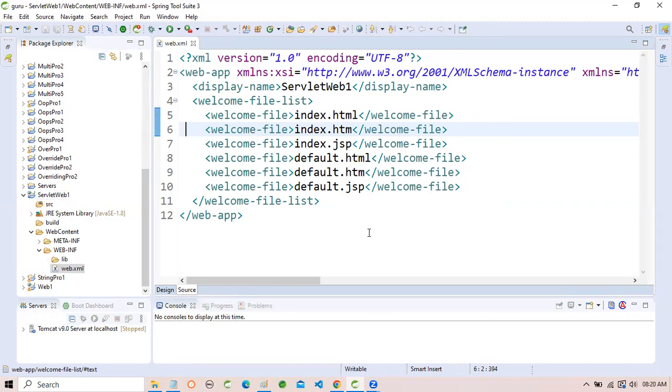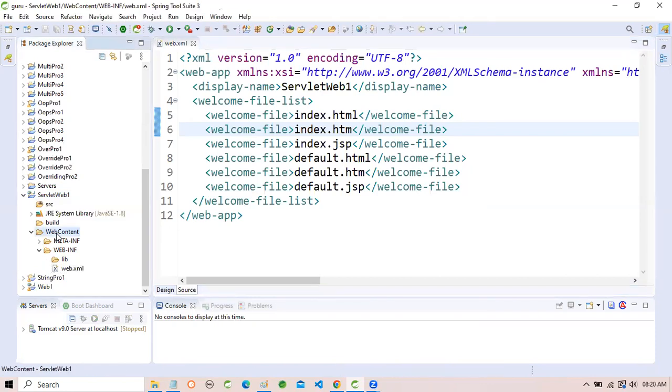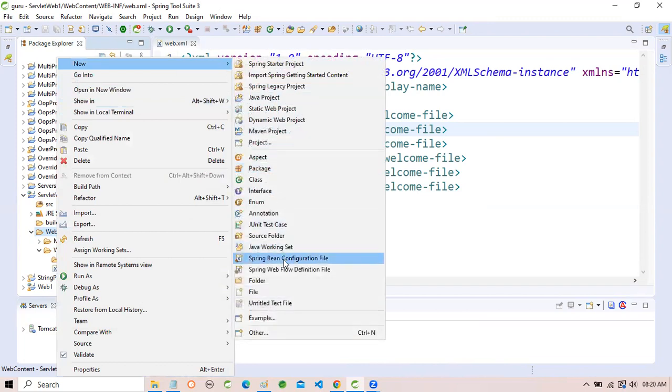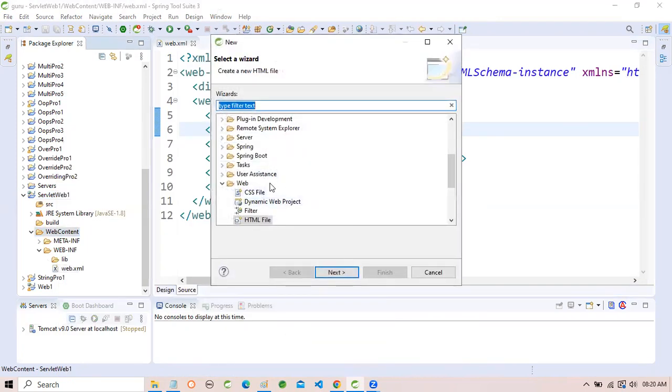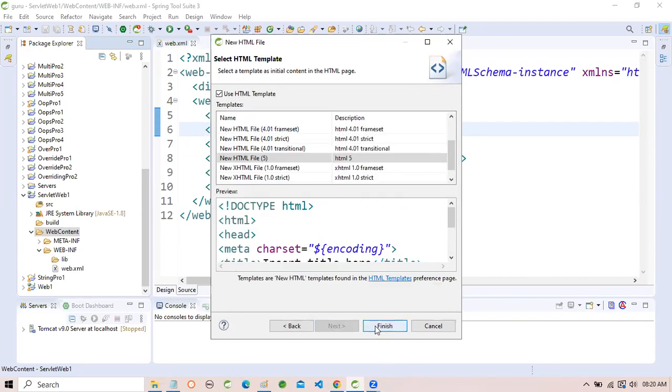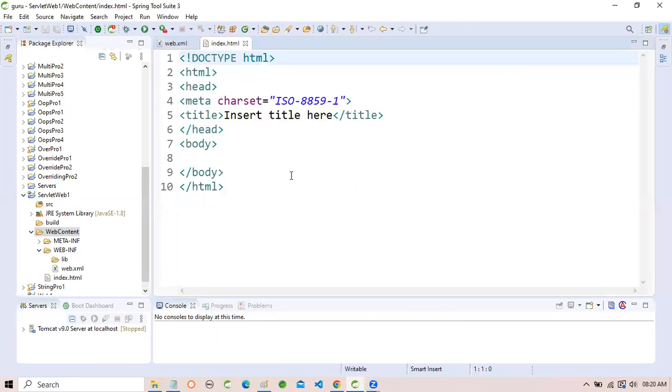So first of all, we will create the index.html file. This is an HTML file, so we will create it in web content. Click the right mouse button, new, others, here, in web, click on HTML file, next, type here index, click on next, and finish. So this is the index file. As per your need, we can create this HTML file.